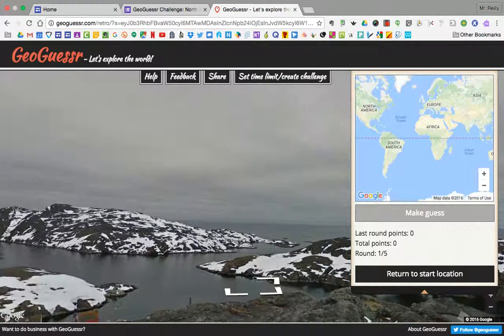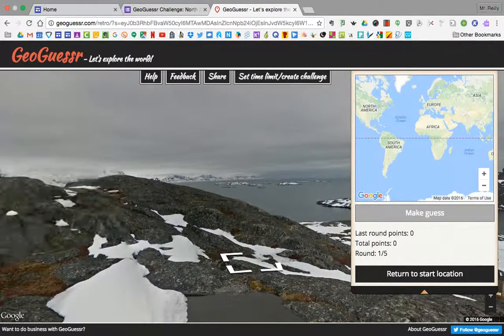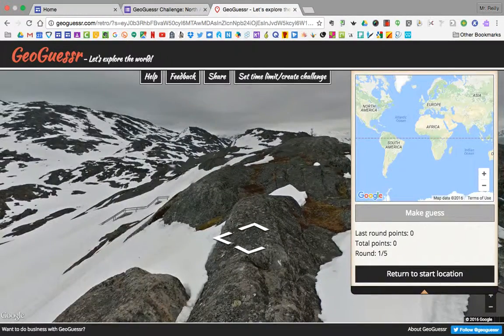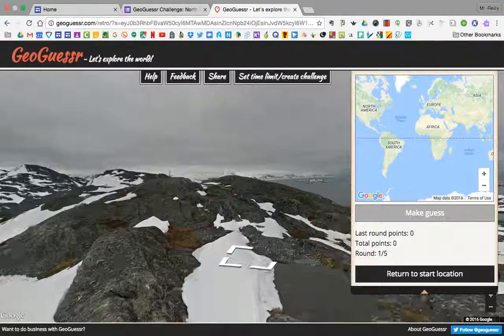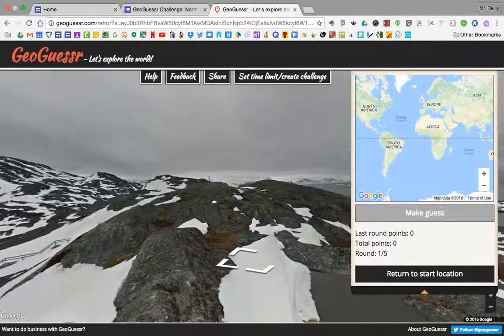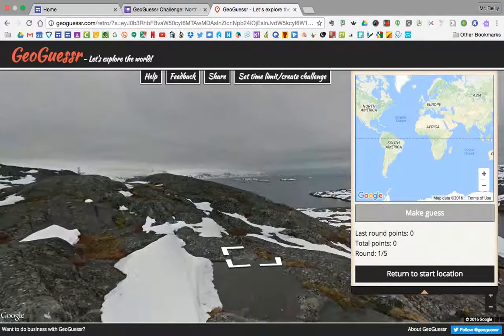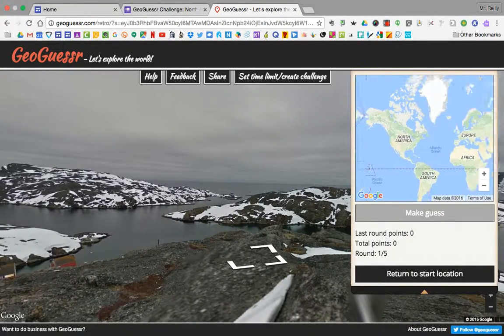Okay, so when we look around here, we can tell that this is a cold climate somewhere along the coastline. Okay, we can scroll up, we can scroll down, look around. There's a staircase, so there's some infrastructure. It's not the middle of nowhere, maybe. Okay, we can move around as we see fit. Okay, so just like Google Maps. And then over here is where you want to make your guess.